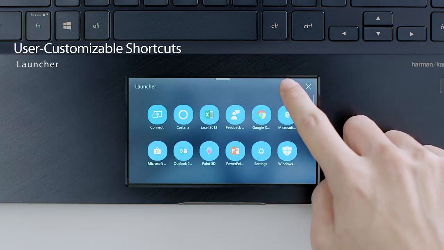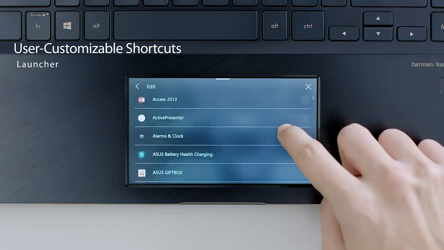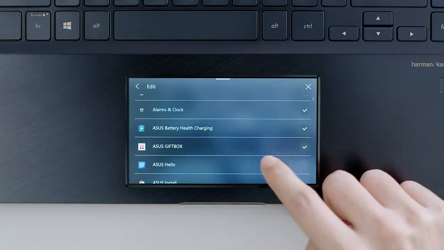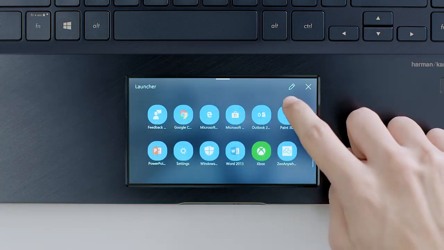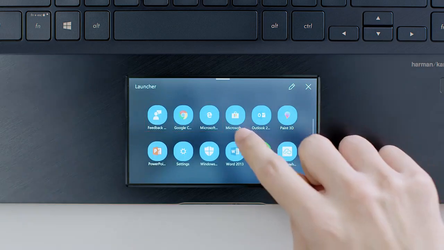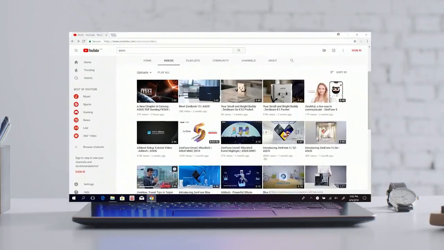Tap the Edit icon to personalize the Launcher app list. You'll see the list of apps appear. Just tap an item in the list to add or remove it from Launcher.